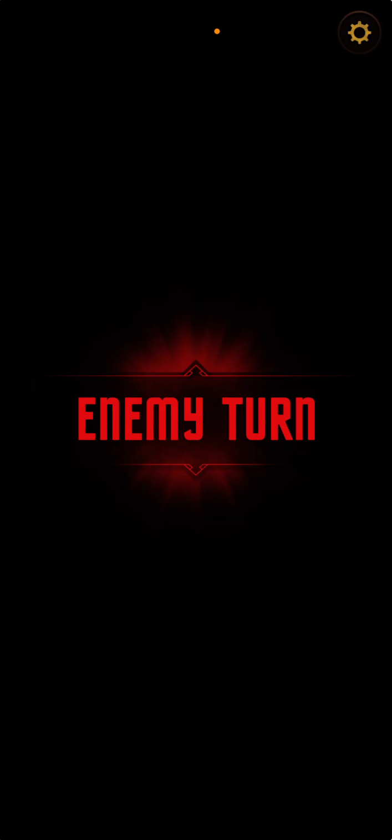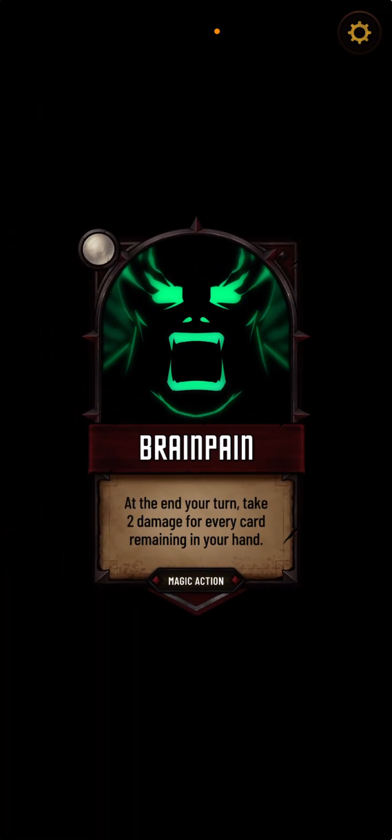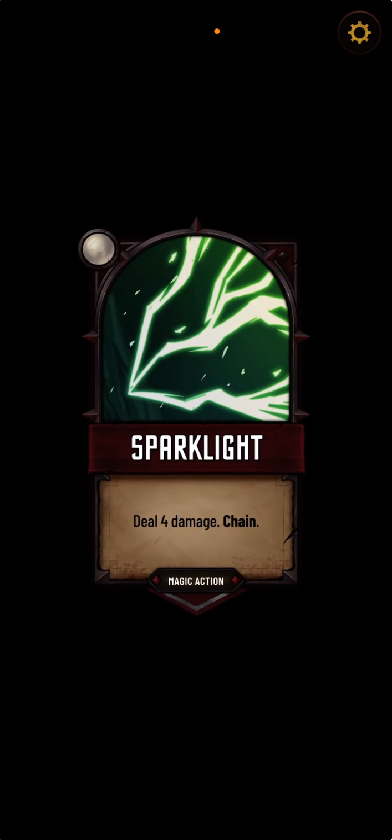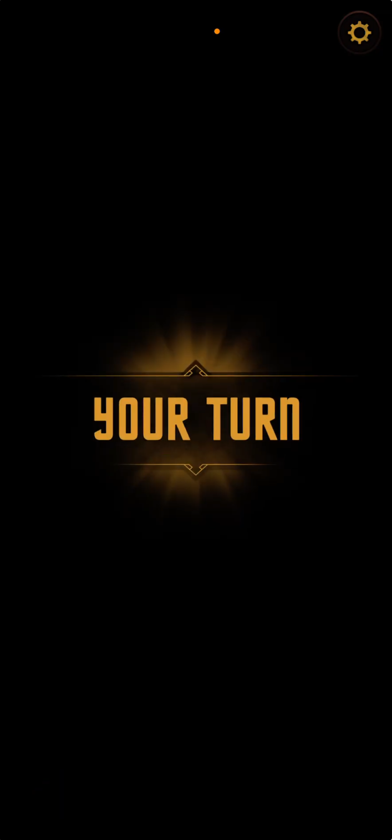Enemy turn. Enemy takes 1. You gain brain pain enchantment. Sparkle. Enemy takes 1. You block the damage. Enemy gained 1 chain stacks. Your turn. You gained 1 anger stacks. Conjured. Zap. You gained 1 chain stacks. Character info. Utility belt. Neutral. Zap. Deal. Ritual totem.